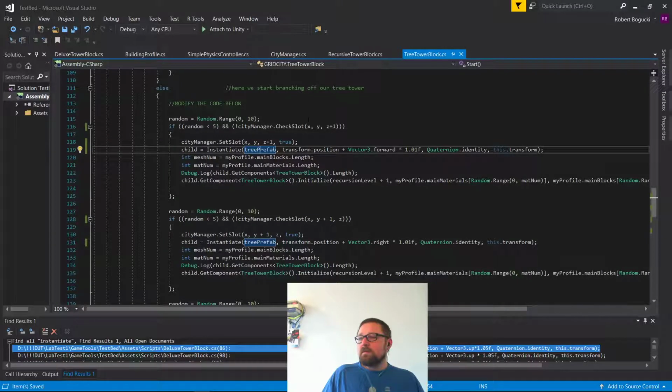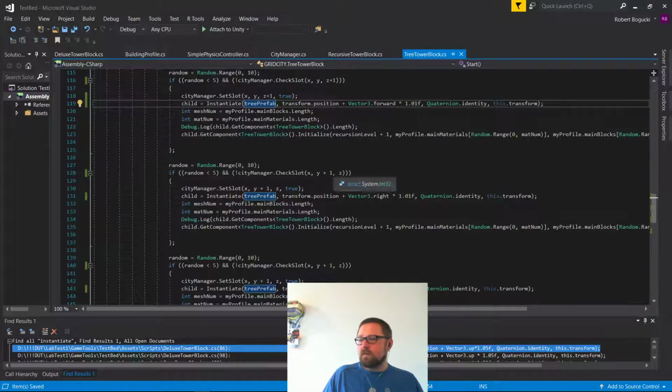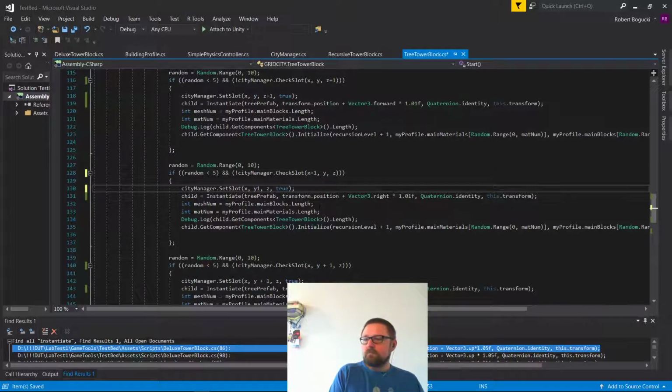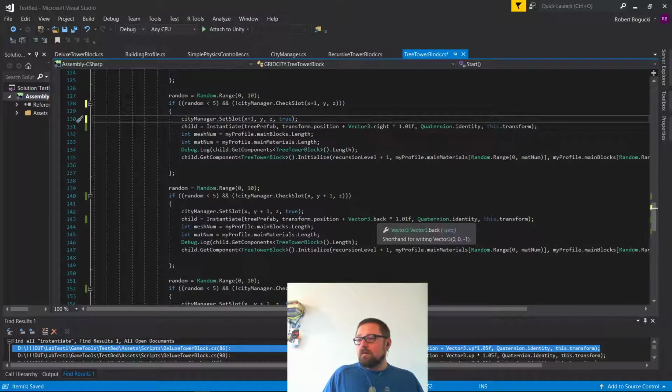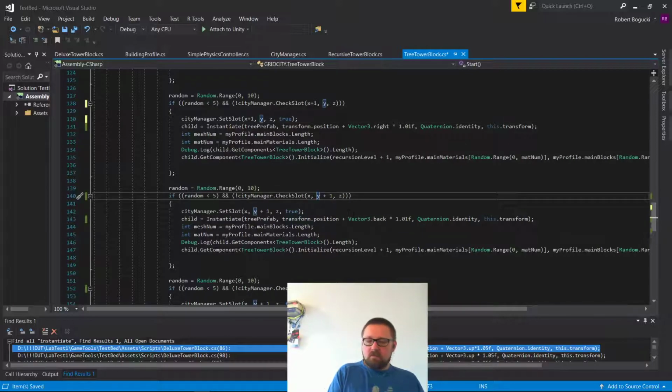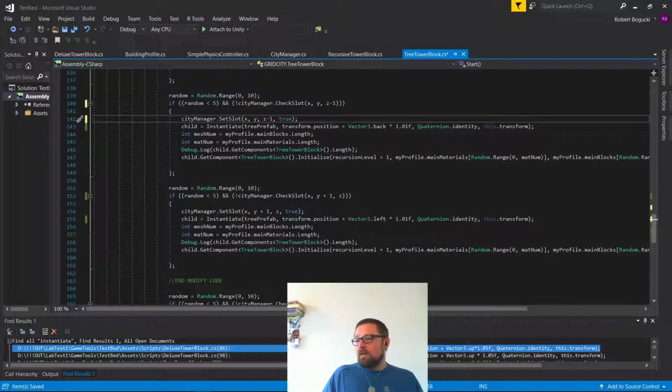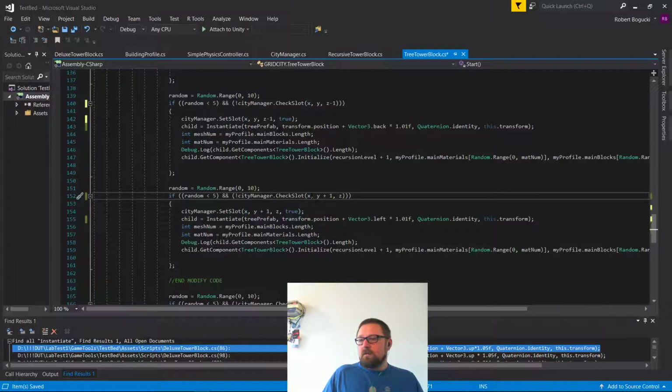And since we've done this check slot and set slot adjustment for the northern block, why not do it for the other ones? So here to the right, vector 3 right, so this is the east block. This means that this has to be x plus 1. In this case, backward, that would be the z coordinate again, but -1. And in the set slot line, z -1. Left, x -1.